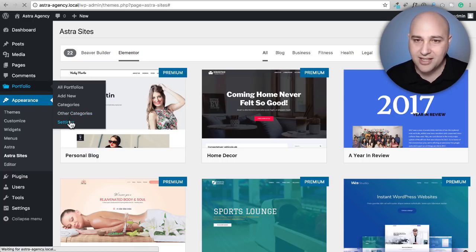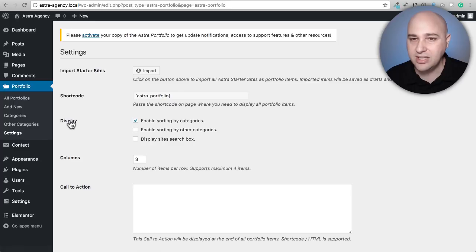I want to go to settings though to show you something really, really neat. If you are going to sell these Astra sites and sell them as starter sites, so someone comes to your website, that could be the starter, and you're really just changing text and image. There's this really awesome little button here. Now, I've actually already clicked on this button.